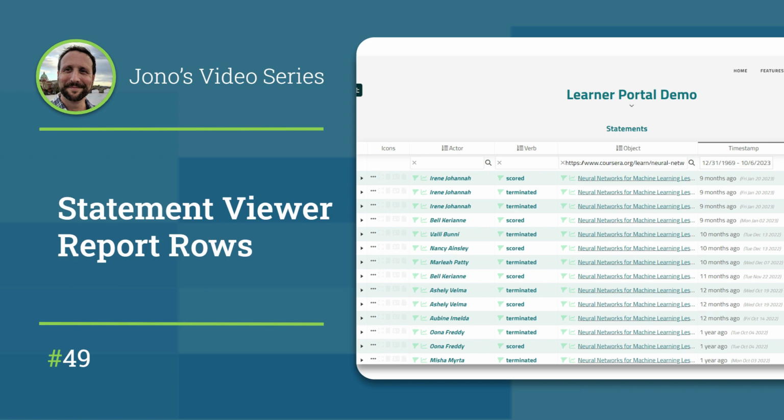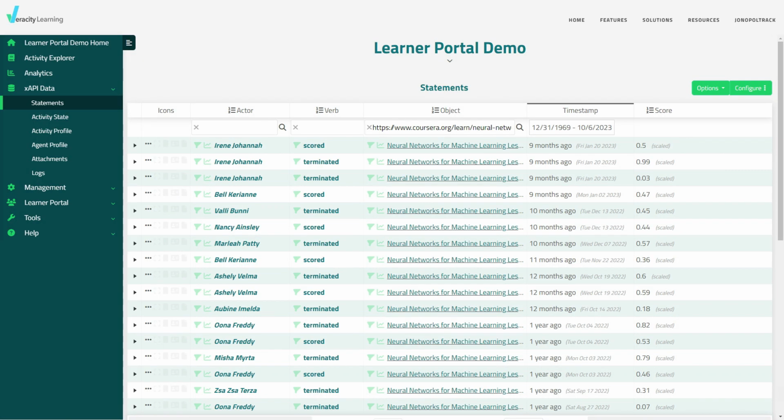This one is on our statement viewer report rows. So what do I mean by that? We're going to go right into a demonstration. This topic comes up pretty often when folks are creating reports, and I think it's important to understand a basic principle of the statement viewer.